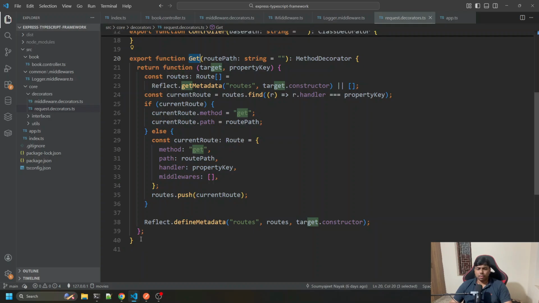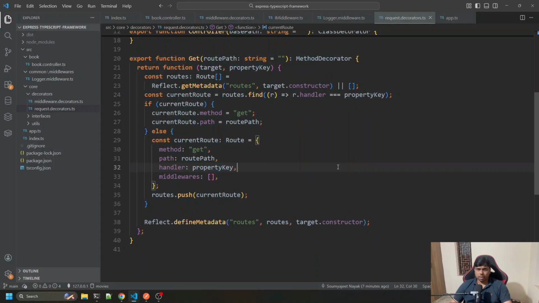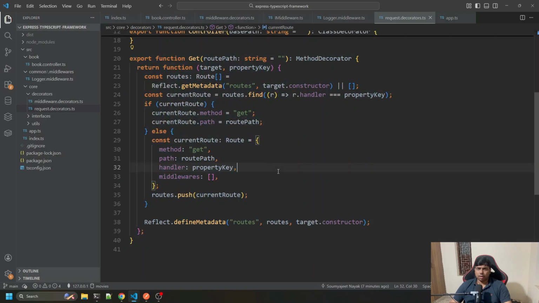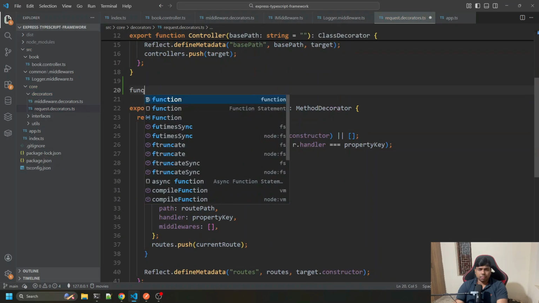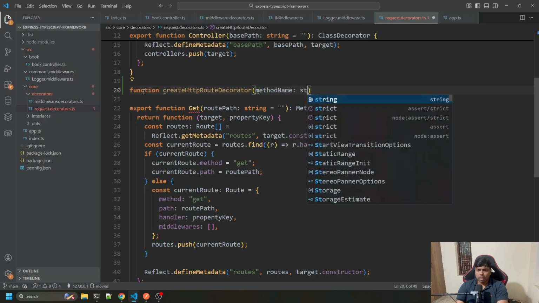Now, say for example, if I have to create a decorator for post, if you think about it, everything else will remain the same except for this method name, right? So if I can get this method name dynamically from a function parameter, then I don't have to repeat this function for each of the other methods: get, post, put, and delete, right? So what I can do is write a helper function. I will call it create http route decorator, and it can take the method name as a string.